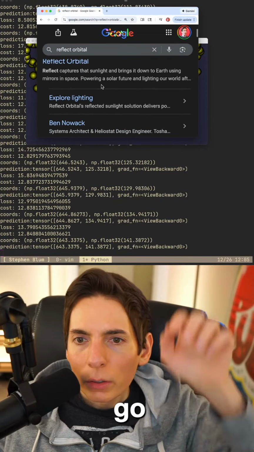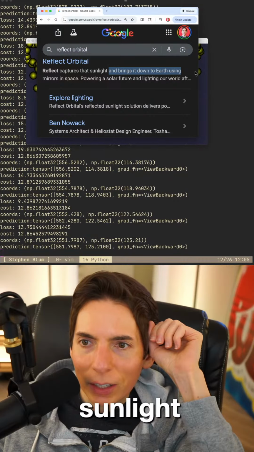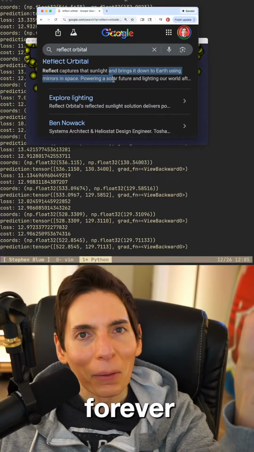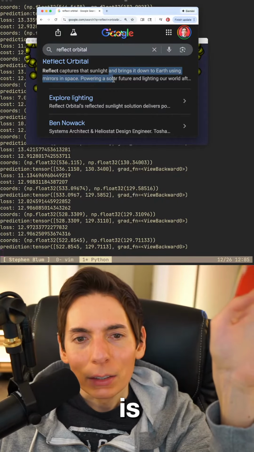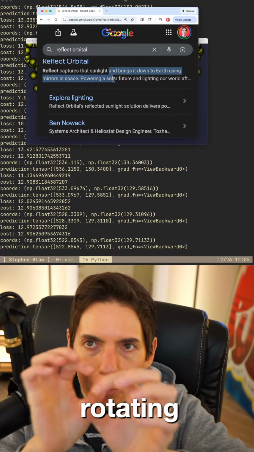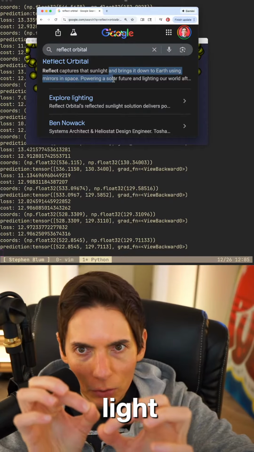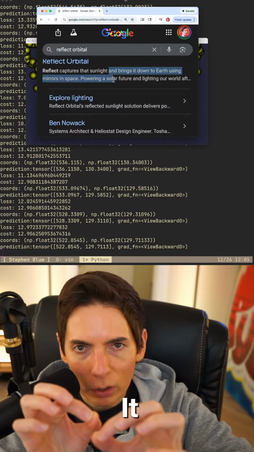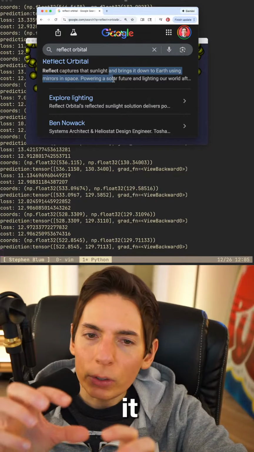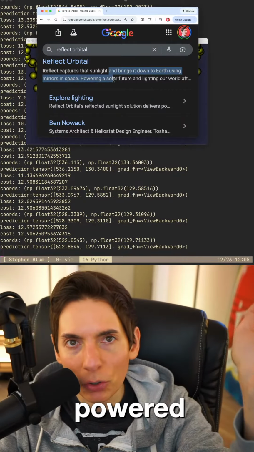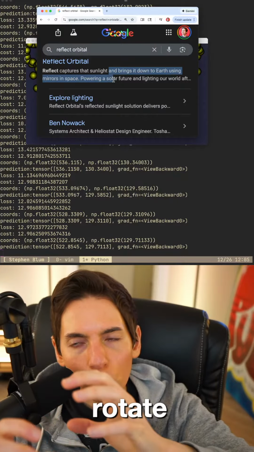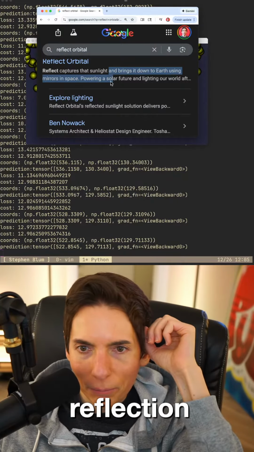Here we go. Captures the sunlight and brings it down to Earth using mirrors in space. That way we can have solar power forever, right? It doesn't matter what time of day it is. We can just beam down. But doesn't the mirror, because the Earth is rotating, so if you're beaming light, the light beam needs to focus on the receiver on the ground. So it would need to have motors, obviously powered by electricity from the sun, probably, that can rotate the transmission reflection, right?